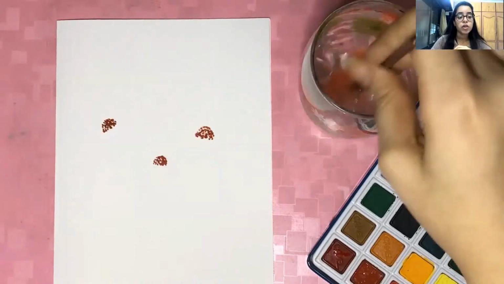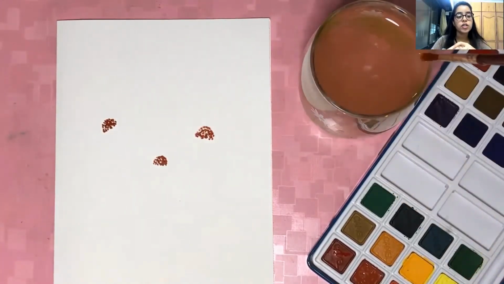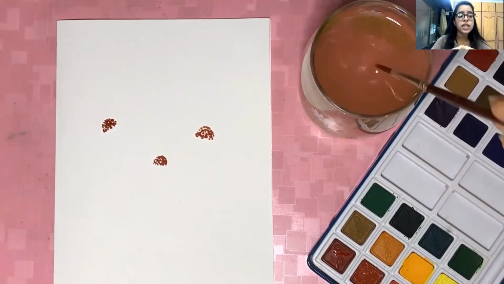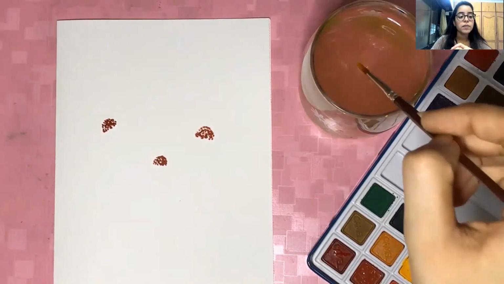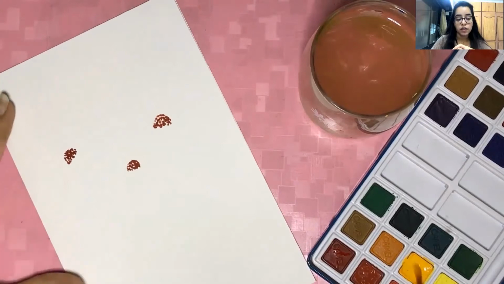Now it's time to clean your brushes. Get rid of the brown paint that's there on the brush, and then we move on to the yellow paint. So we'll add water to the yellow paint now, because we'll be making the petals of the daisy. So again, taking the yellow paint, make sure that your brushes are clean and rid of all the brown paint that we have.